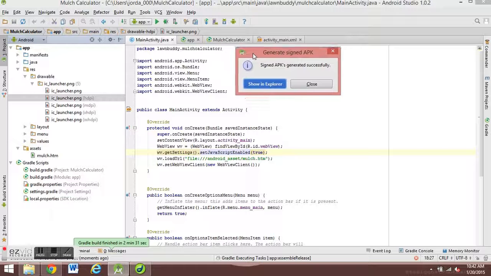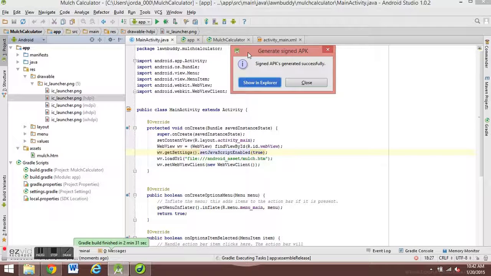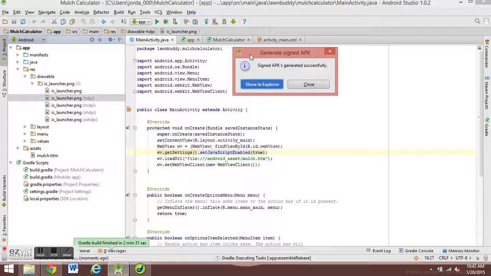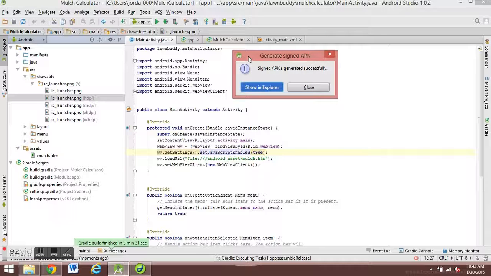But once your APK file is created, of course, this will pop up. We'll just go show and explore, so that way it's easy to work with here. Luckily, the APK file, when it opens up, is only going to be one file, but as I said earlier, it's pretty much the zip file of your entire app.